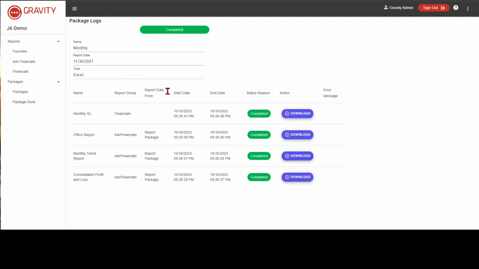So I can open up this report run. I can see the reports that were created. I can download the reports if I want to. We obviously have a start date, so we know when these reports were executed. But then the users are going to get an email message.